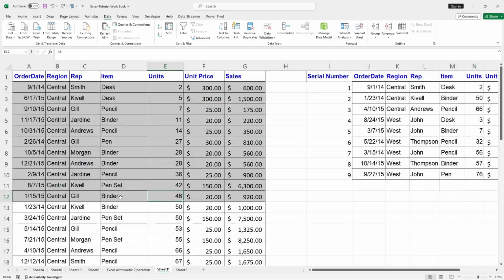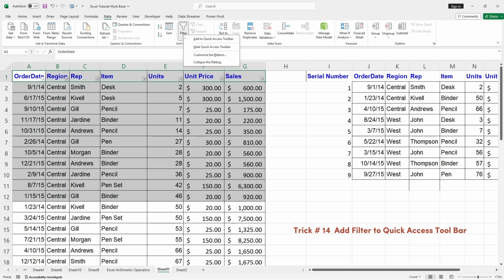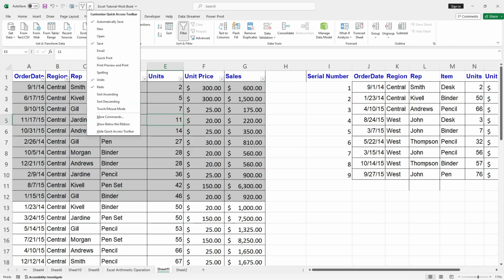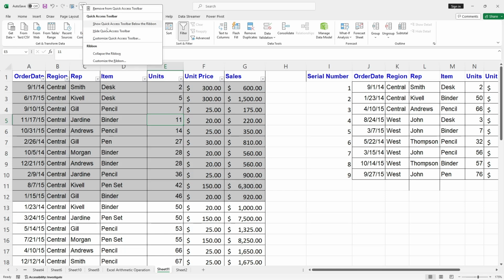If you are a person who will be working regularly with the filter option like this, and if you wanted to use the filter in the quick access toolbar, you can right click this filter option and click on add to quick access toolbar. You can see this filter option is added to the quick access toolbar. So I can click here on the quick access toolbar instead of going to Data. And if you wanted to remove it from the quick access toolbar, I can select remove from the quick access toolbar.